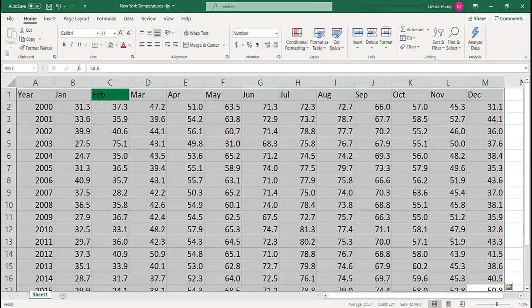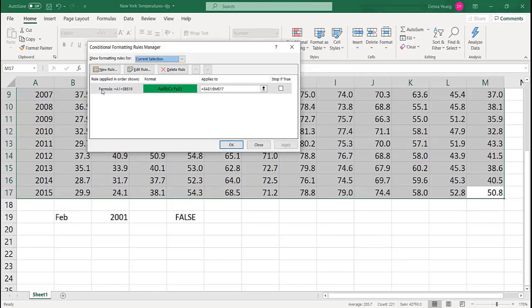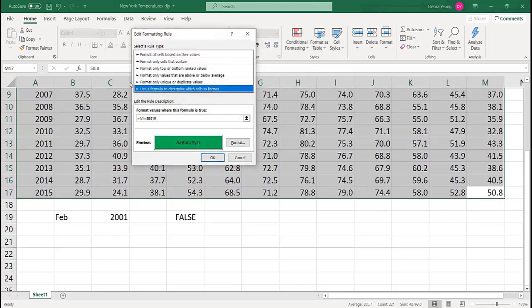So I've selected my range once again. Home tab, Styles group, Conditional Formatting, Manage Rules. All right, so go back in, always selecting the rule, and Edit Rule. We're going to go back in and make a change.